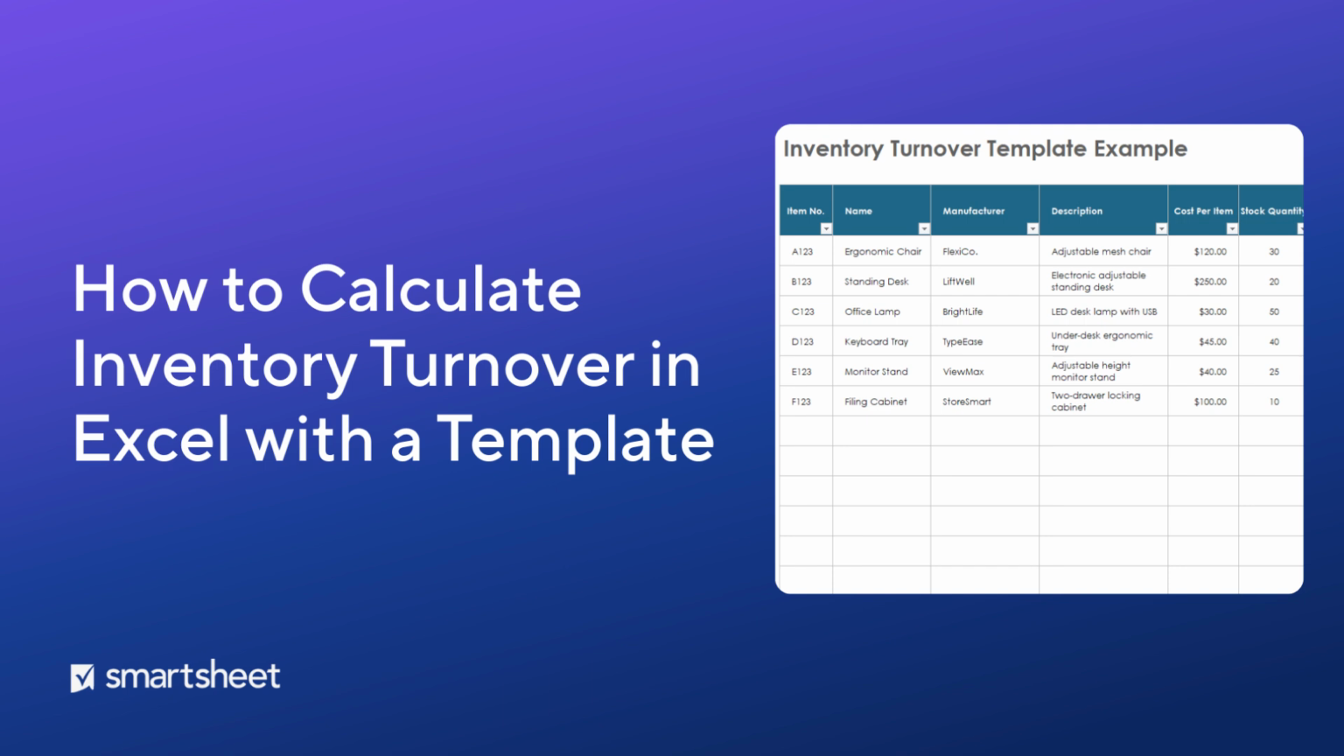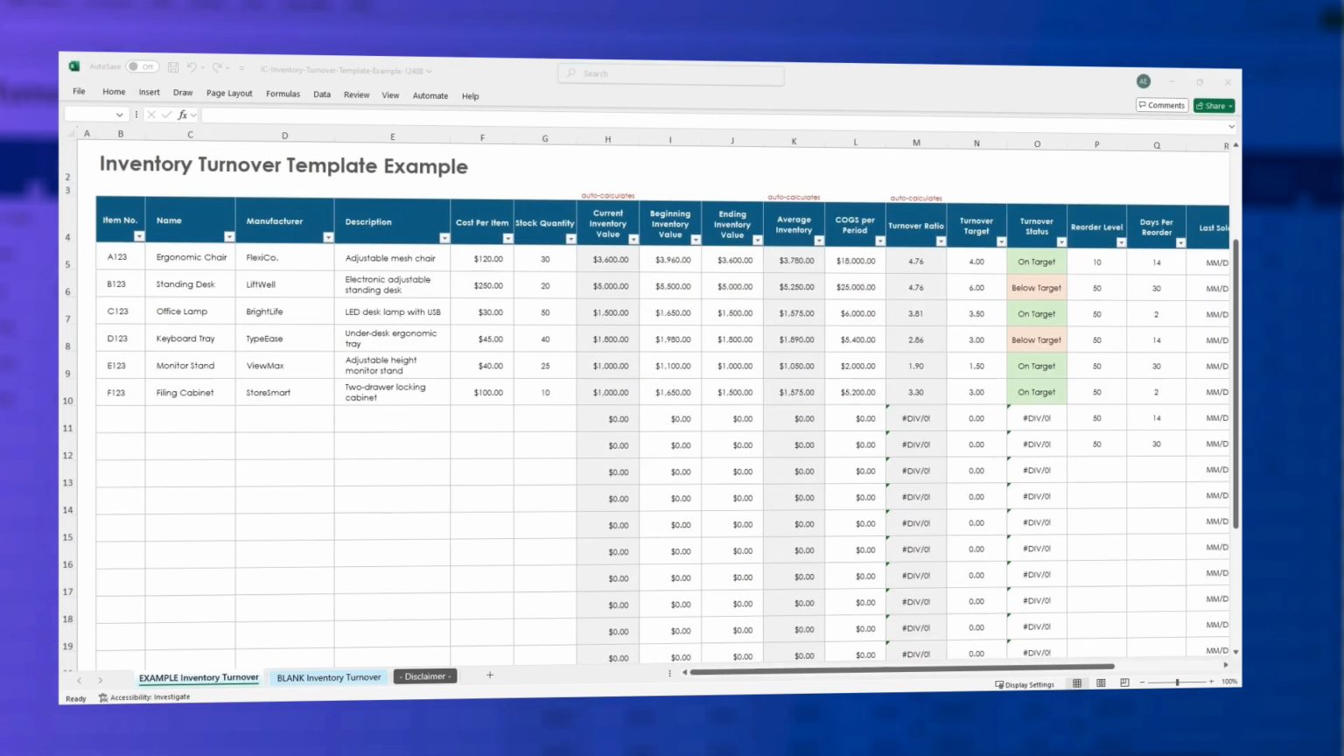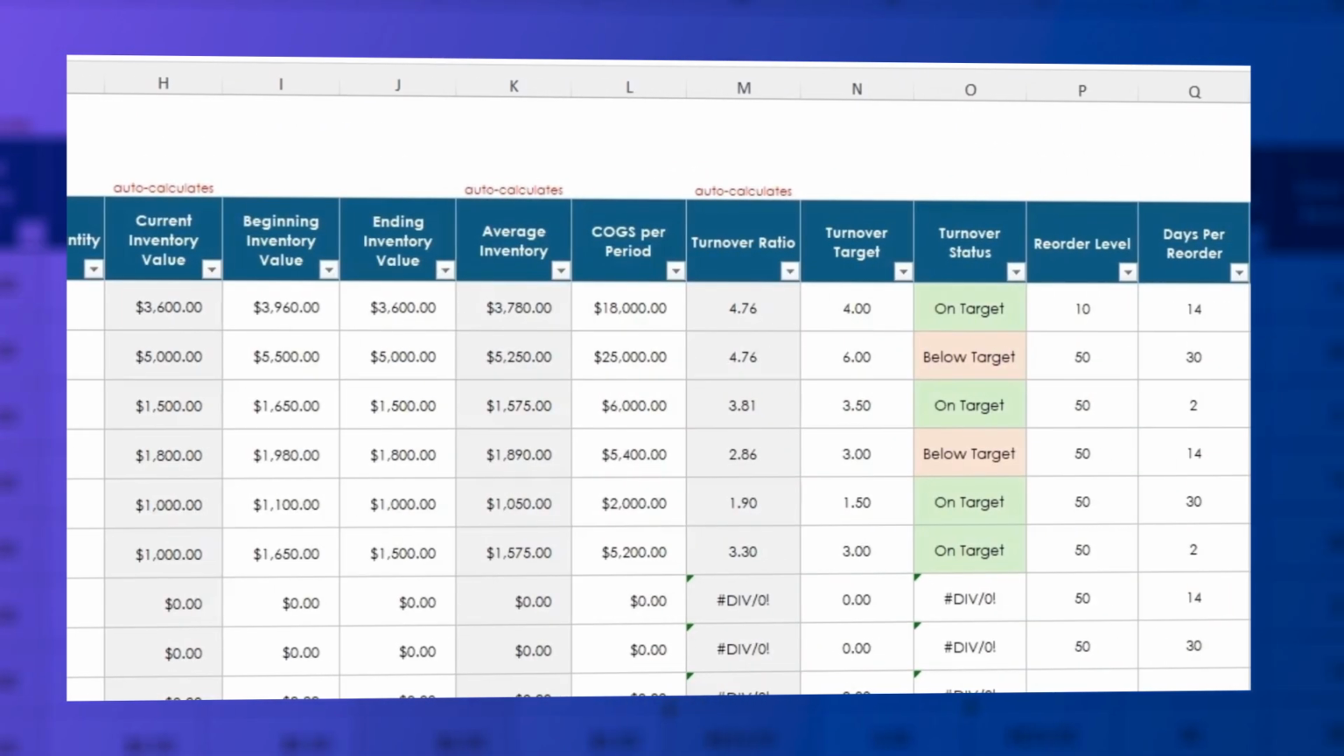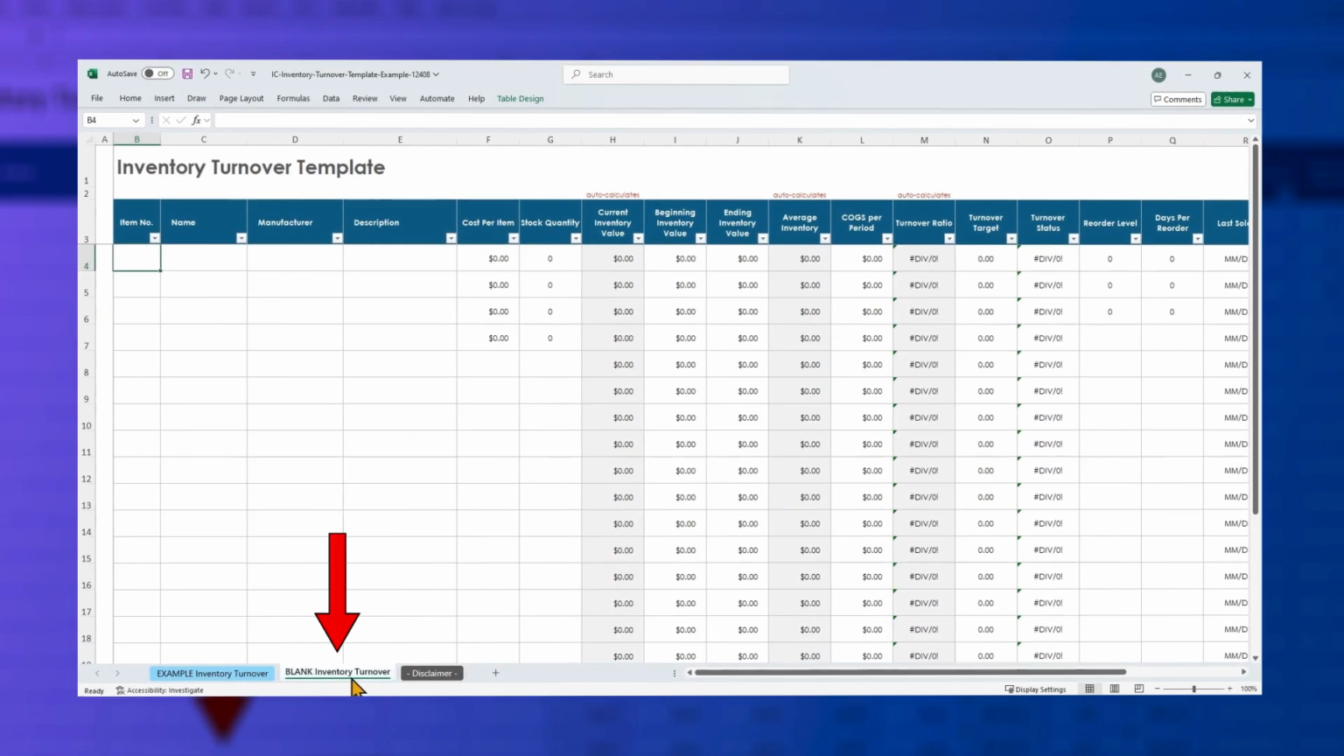Want to track how efficiently you sell and restock products? In this video, we'll show you how to calculate inventory turnover in Excel using a free template. Start by downloading and opening the inventory turnover template for Excel. It includes an example tab with sample data so you can see how the calculations work, plus a blank tab to enter your own numbers.